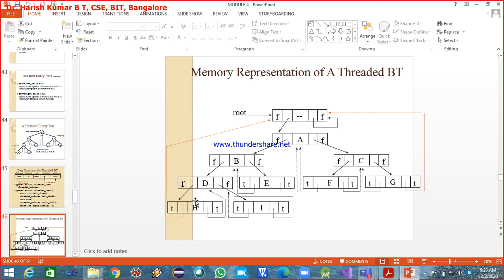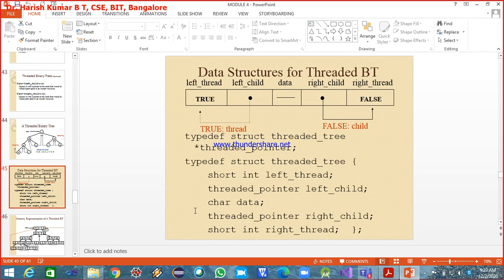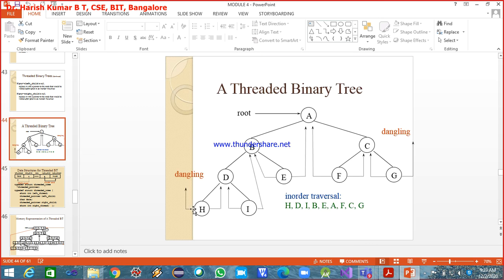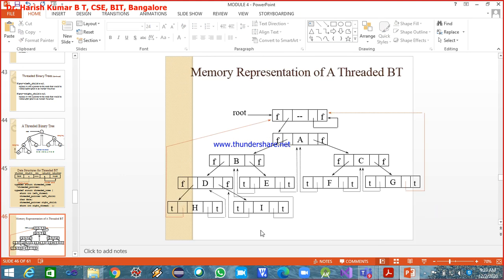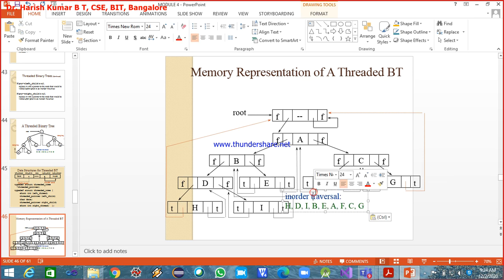Before H we have this. In my previous example, for H it was a dangling pointer, correct? Let me copy it. So this is the in-order traversal. It was a dangling pointer, and I don't want the dangling pointer. So I create a dummy node before the root node. Let me paste it here. This is the in-order traversal.